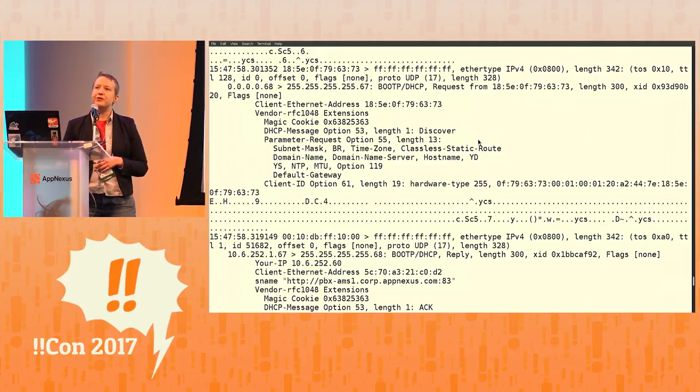It's also giving us some useful things like the default gateway, as I mentioned before, and some other options that tcpdump doesn't think that we think are interesting. I would argue that all DHCP options are interesting, all 255 of them. Although I will admit that some are more interesting than others.